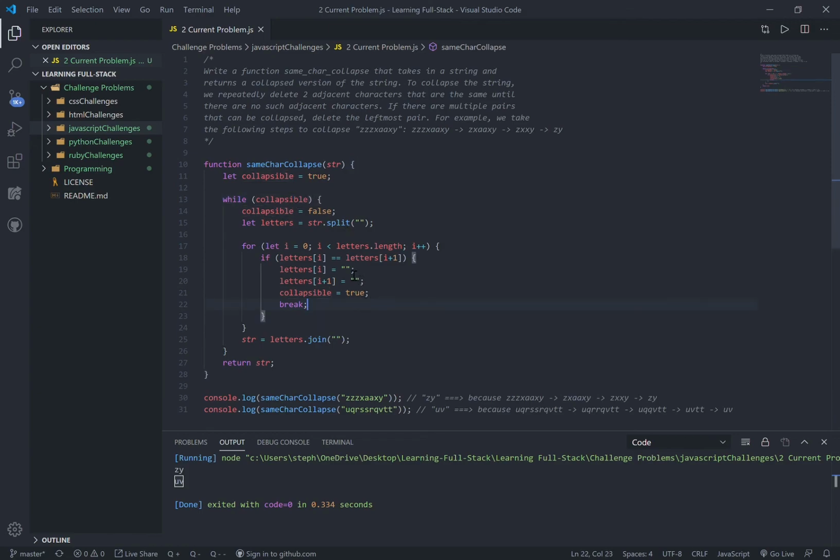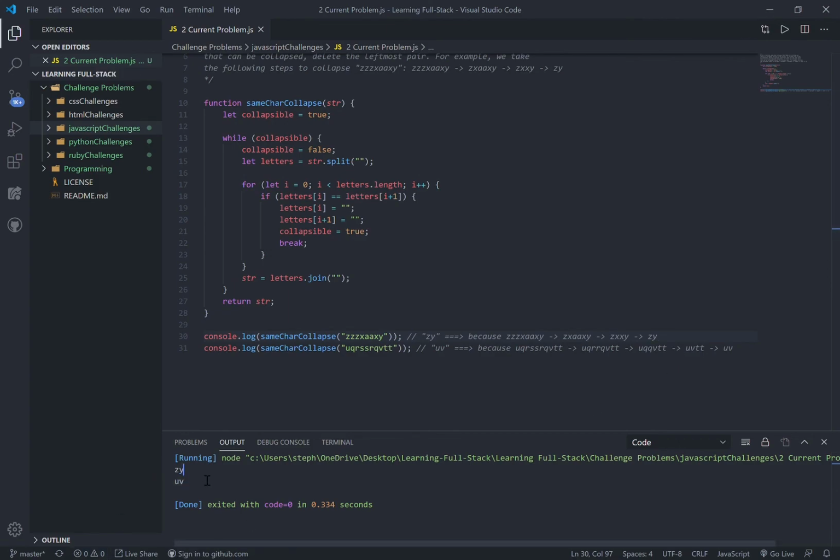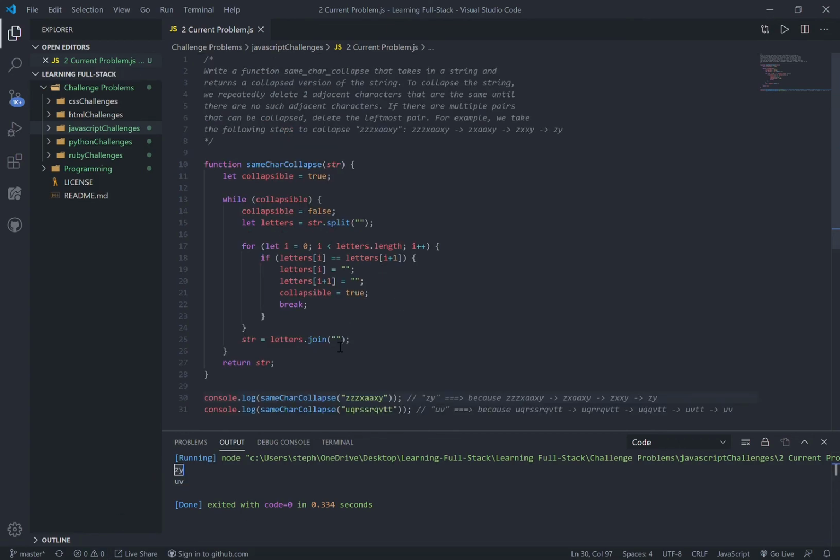Because since we just changed the overall string, we set those to equal empty strings, we know we're changing the string again. So we want to go back and perform this while loop and perform this for loop, and we want to check at least one more time to make sure that what we changed did not introduce any two new like characters that are side by side. So at the end, the zy and the uv.